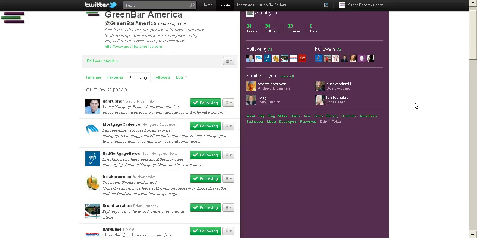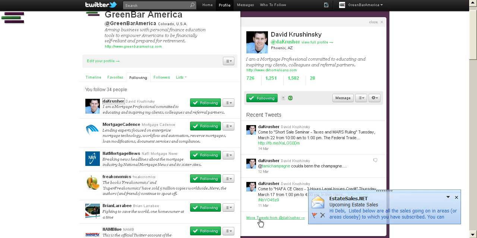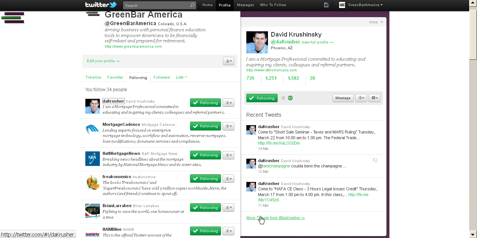If you want to look at their entire tweet stream, just click on their name. You get an abbreviated list of the tweets that they've sent out, and you can expand that by clicking on More Tweets at the bottom, and that expands their list. Actually, it will reveal their entire profile.